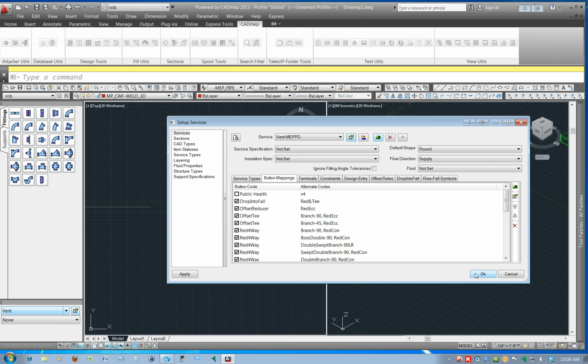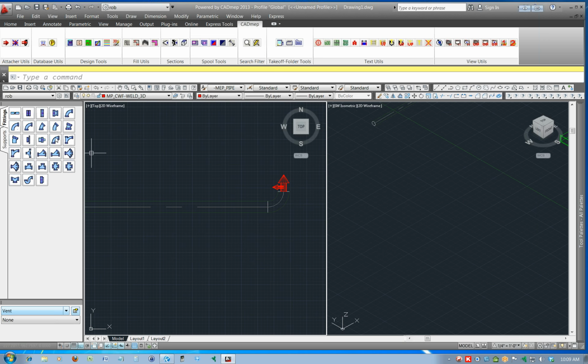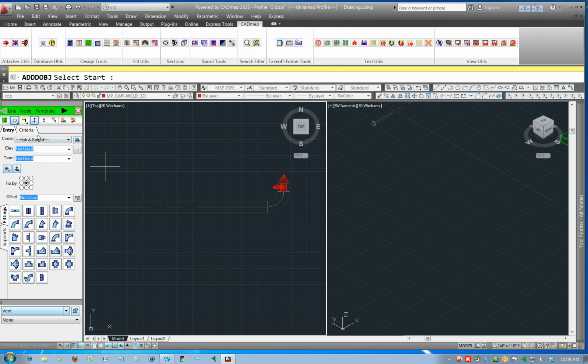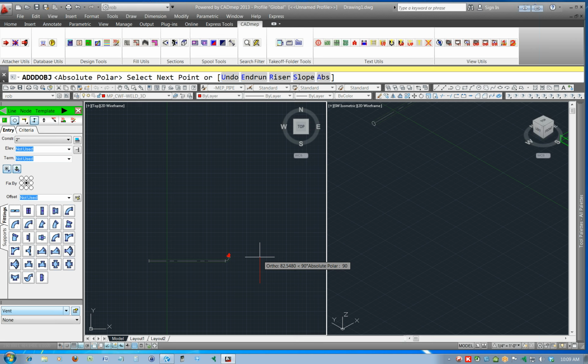I'm just going to try design line real quick and see if it actually works.